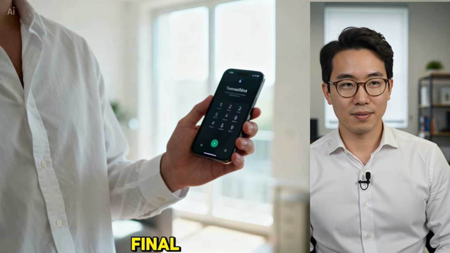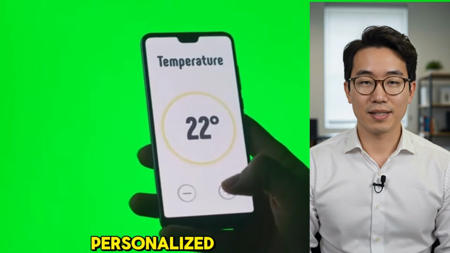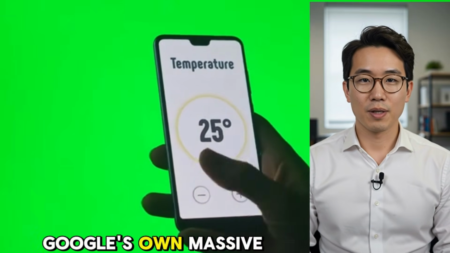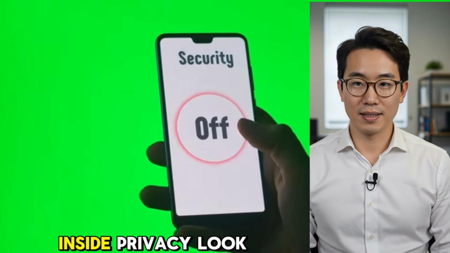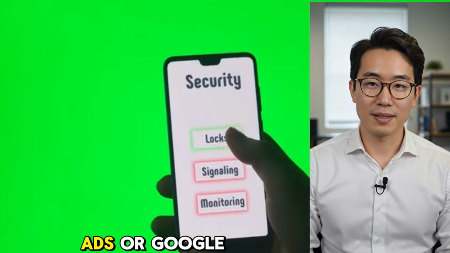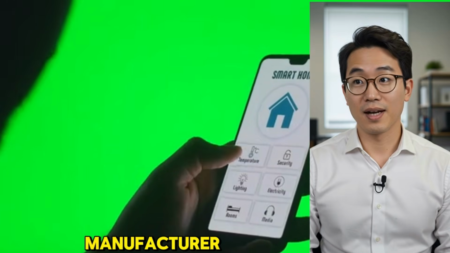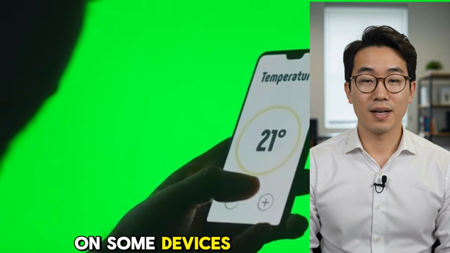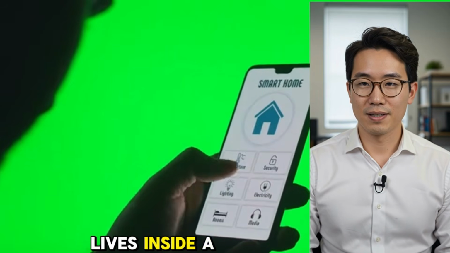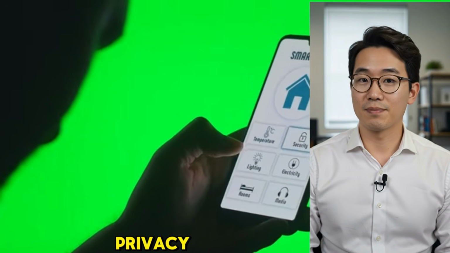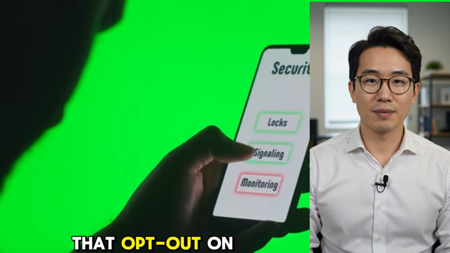The fifth and final change works at the operating system level and permanently reduces the personalized ads you see inside apps across Google's own massive ad network. Go back to your main settings and tap on Privacy. Inside Privacy, look for an option called Ads or Google Ads, depending on your version of Android and your specific phone manufacturer. On some devices, this option sits directly in the Privacy menu. On others, it lives inside a submenu within Privacy. Once you find it, look for the option to opt out of ads personalization and switch that opt-out on.